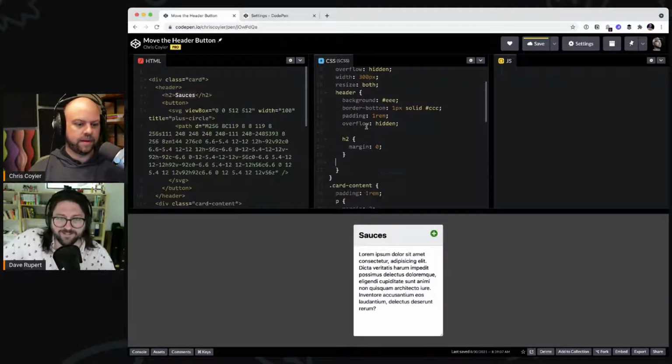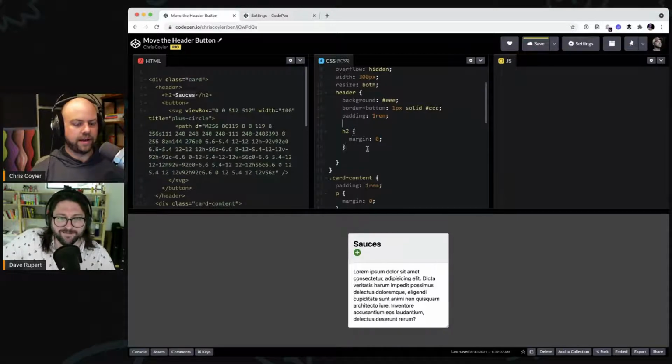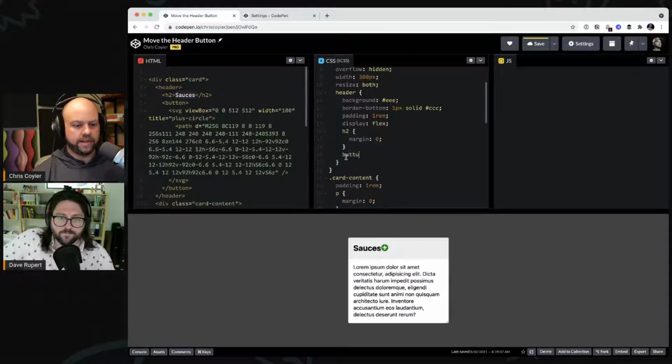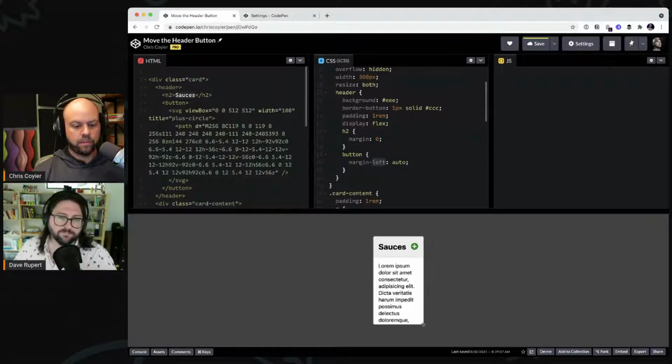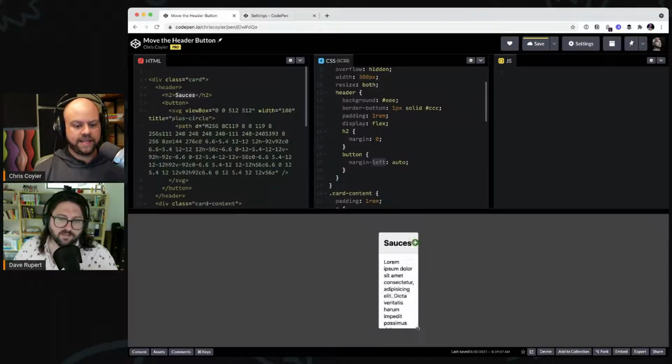So, can you go back in time? Test the limits of CodePen. Well, I was going to say, there's also just margin the other way. So display flex, and the button itself could have margin left auto. Yeah, which is the other direction. That's a thing I've probably done, or auto on the other one. Yeah, you don't want them to kiss.